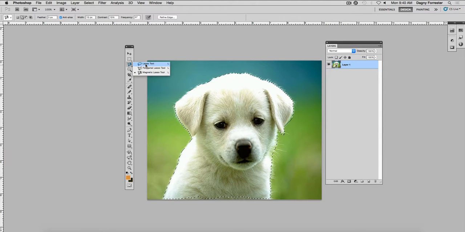I can go back, say, to the regular lasso tool, or any selection tool for that matter, and I can simply make a selection around the area that I missed, and notice it added to the selection. So if you see the cursor, the lasso right now doesn't look like a lasso, it just looks like an arrow. When I hold the shift key down, it shows the lasso and a plus sign. That means I am adding to the selection. Holding shift lets you add to the selection.